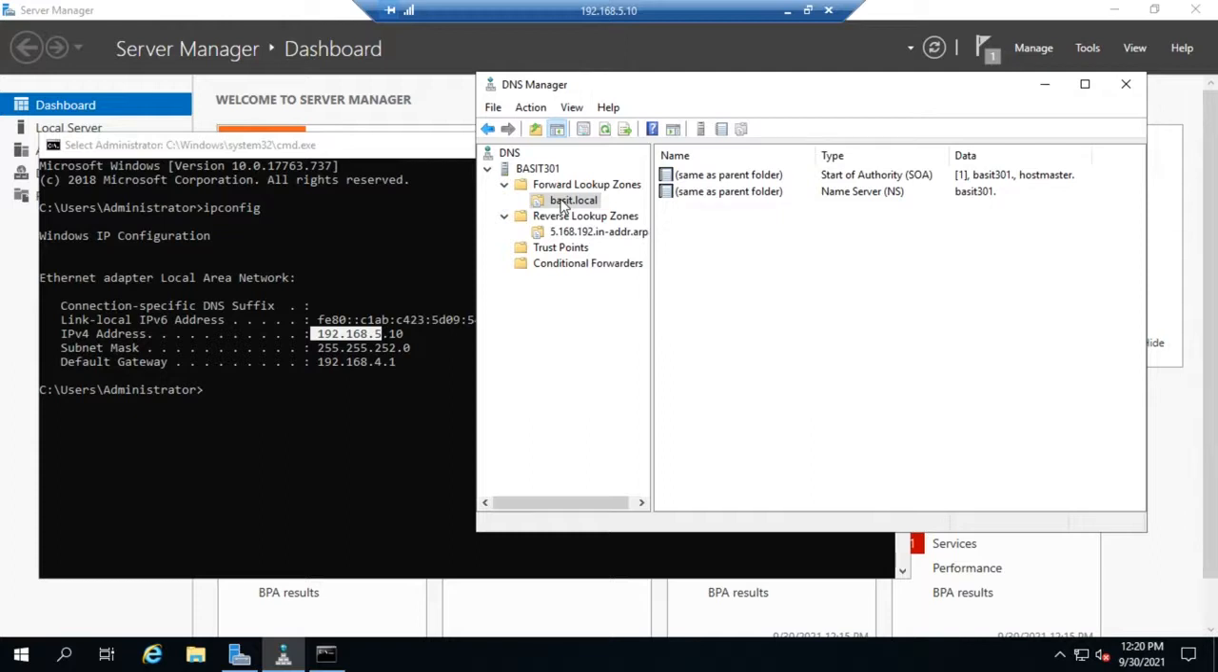Now, in our next video, we'll look at creating some records for these zones to give them some functionality.